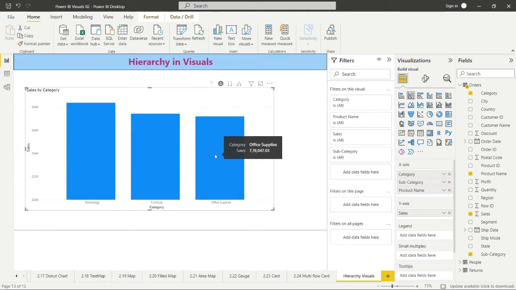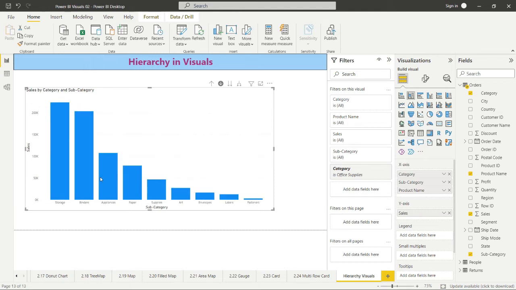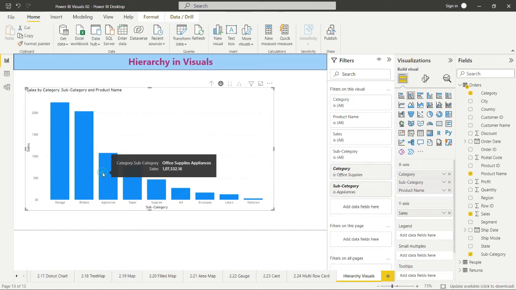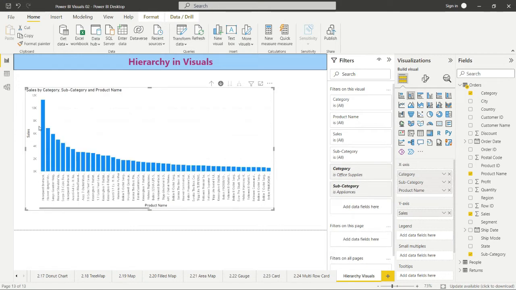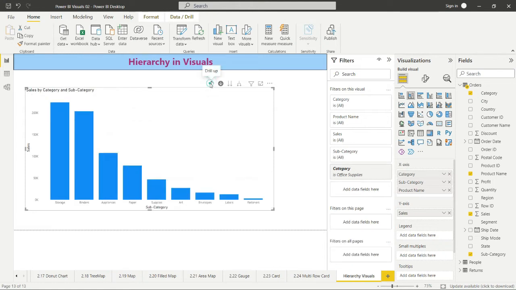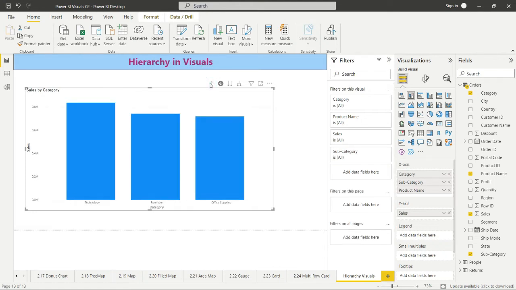If we click on the office supply, we can see the different subcategory under the office supply like storage, binders, appliance, paper. If we select any subcategory here, appliance, we can see different product name under the appliance here. Now again drill up. So this is the stack column chart which support the hierarchy. Now the next is the line chart.